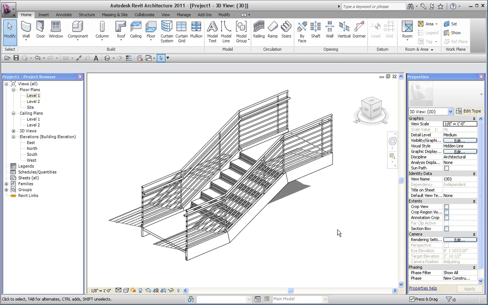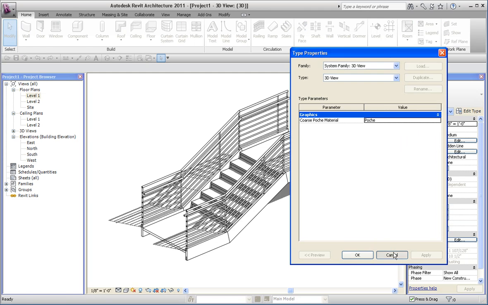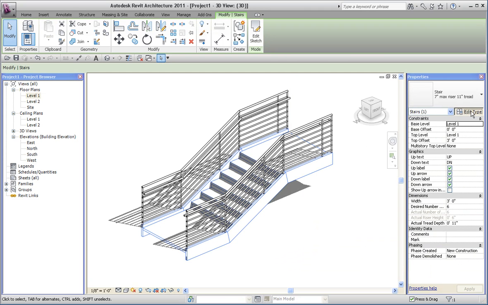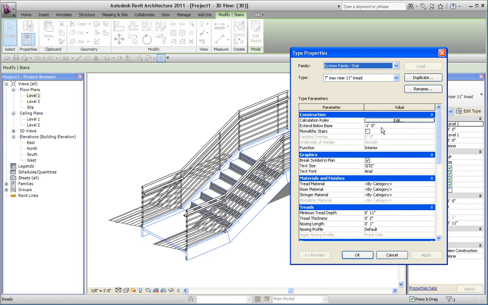And you want to make sure that your last setting for extends below base is set with a sufficient number to get the stringer to extend down low enough. I hope that helps.